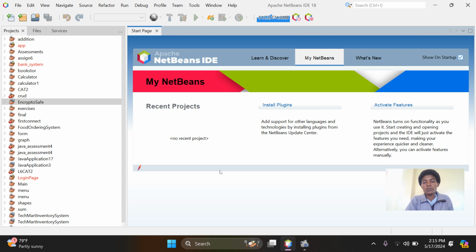So here I'm going to present a project called the EncryptoSafe project. It is an application that will help us to encrypt and decrypt a file by using an algorithm called AES, Advanced Encryption Standard. It uses the same key to either encrypt or decrypt your files.